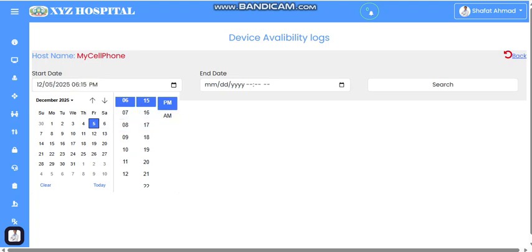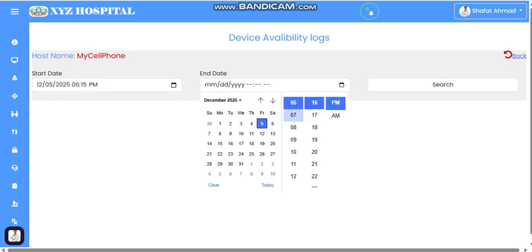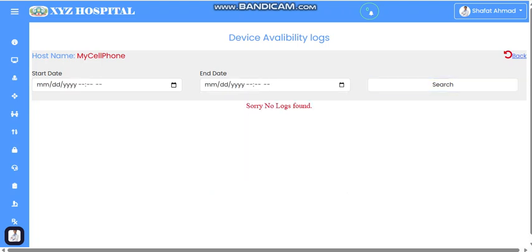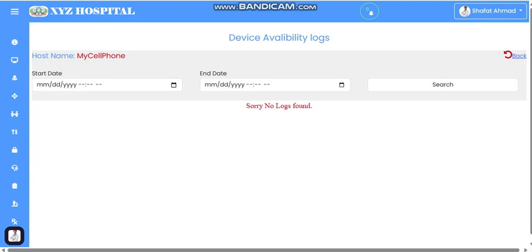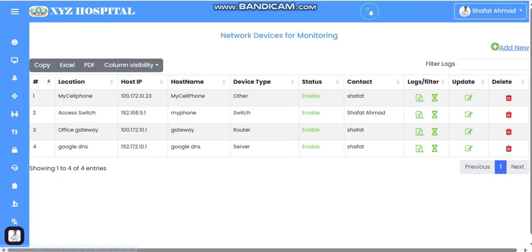Let's say I am going to add this time, and let's say till 17. When I click search, it will show. If it doesn't find any logs during this period, it will say sorry, no logs found. If it finds logs, it will show you the complete logs with the graph. I hope this will be a very helpful feature.